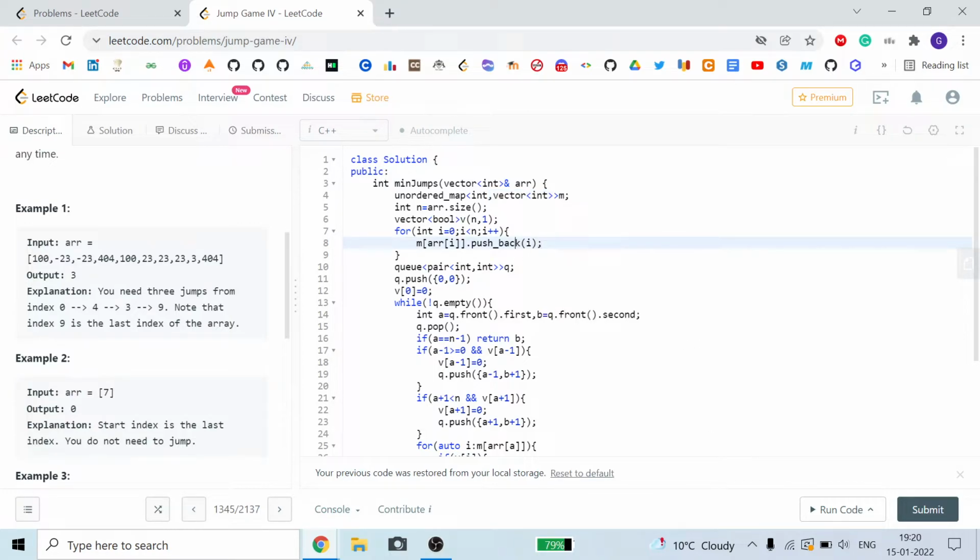Then we take a queue. This queue will store the next operation index on which we have to do some operations, right? And we initialize it with 0 comma 0, where the first 0 means our current index, and the second 0 means the cost, the number of steps we haven't taken yet.